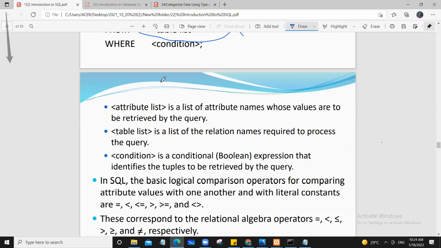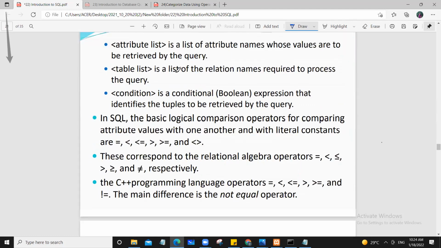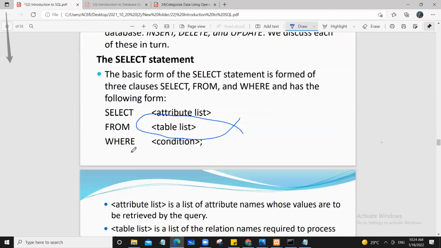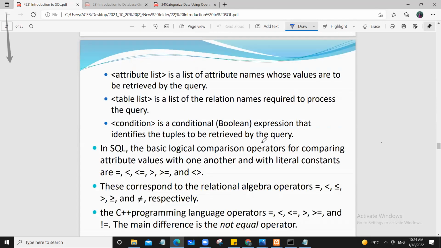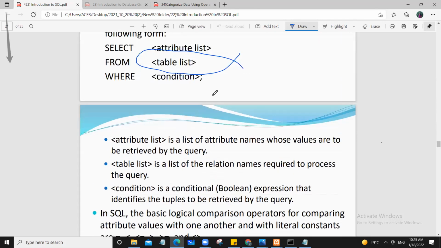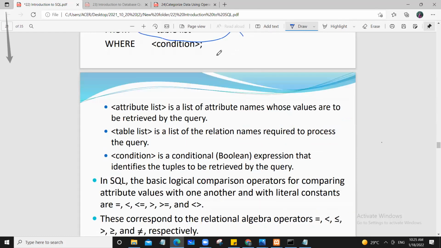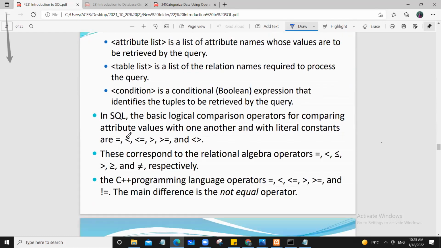Okay, so this is very important. When considering these queries, the where condition is mostly based on the logical comparison operators such as equal, less than, greater than, less than or equal, not equal. These are the corresponding logical comparison operators available in SQL. These are the relational operators with respect to these logical comparison operators.